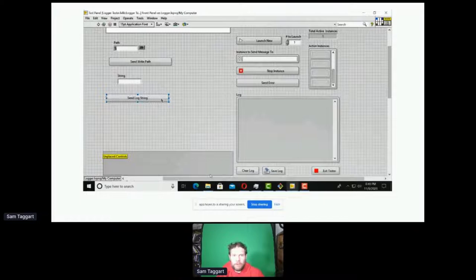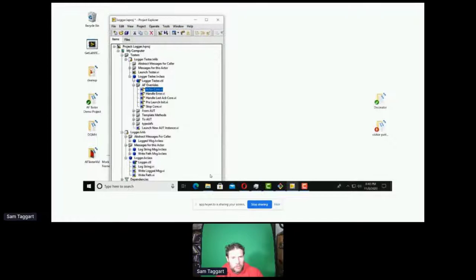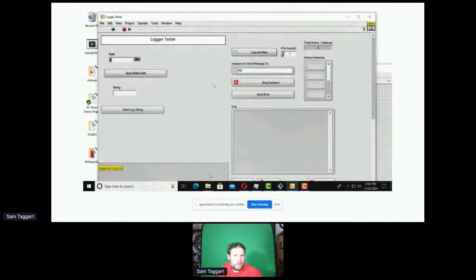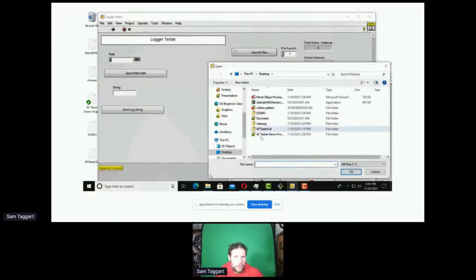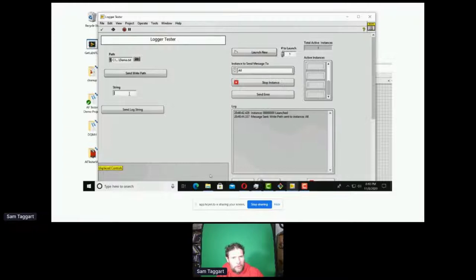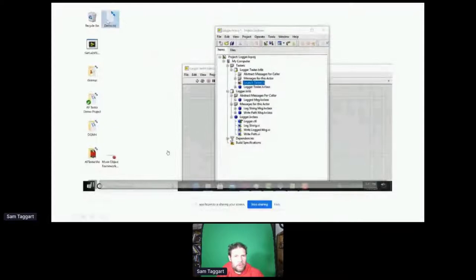Now, you don't run the actor core directly. You go to this launch new AUT or launch tester right there. You click on that and it runs and it launches the actor. I'm going to specify a path on my desktop, just create a new file. Then I'm going to launch the actor, send the path so it knows where to write the stuff, and then send it a message and it'll log it. You can see it records everything that goes back and forth. Close it, and I should pull up the file here in a second, and you'll see the file. So it says hello.